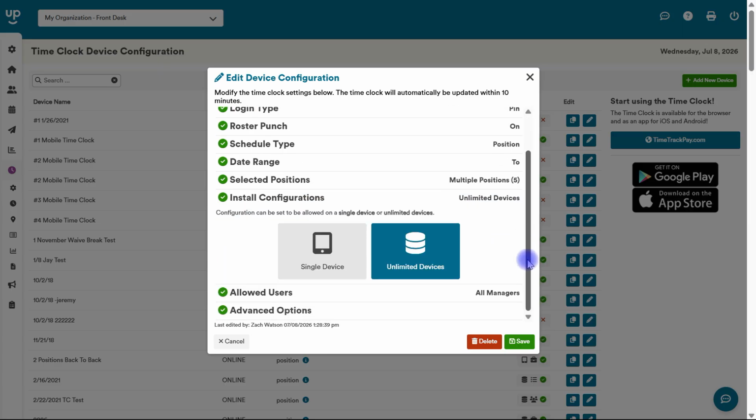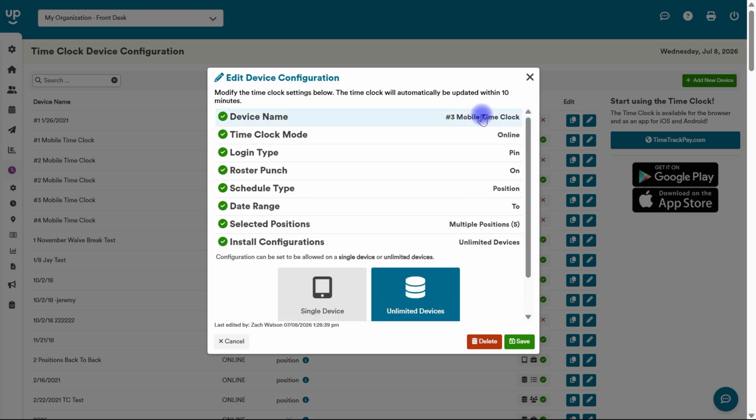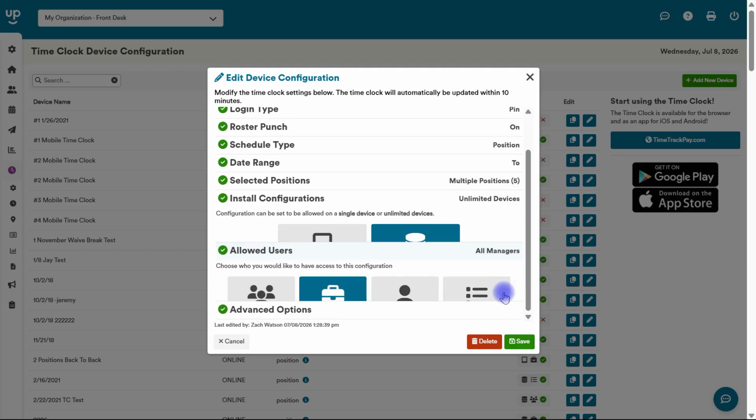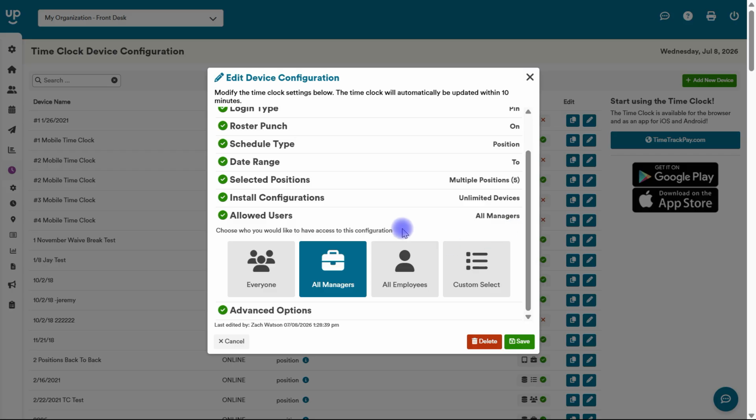If you're going to let employees download their own time clock app and clock in on their own personal devices, for install configurations here, you'll want to choose unlimited devices. You would just make one, kind of like I'm doing here, calling it mobile time clock or personal devices, whatever you want to call it. Set it as unlimited, and then if you go over here to allowed users, which is the next one down, you'd be able to choose everyone or all employees. And this lets everyone download the time clock app, configure it, and start using that to clock in and out.